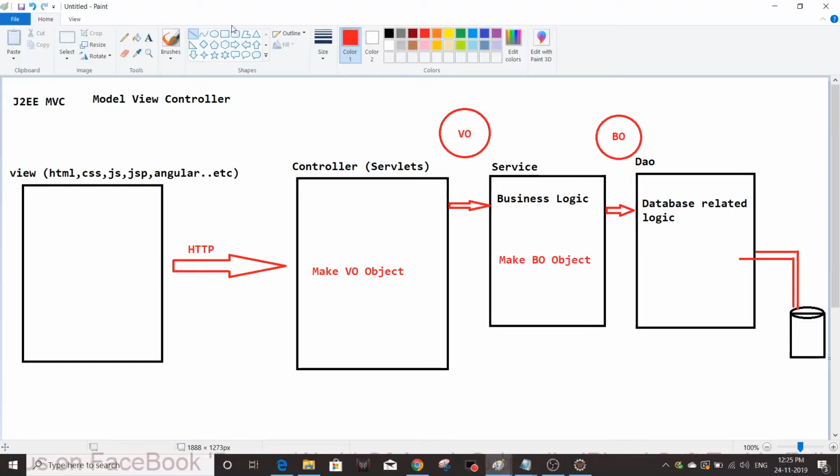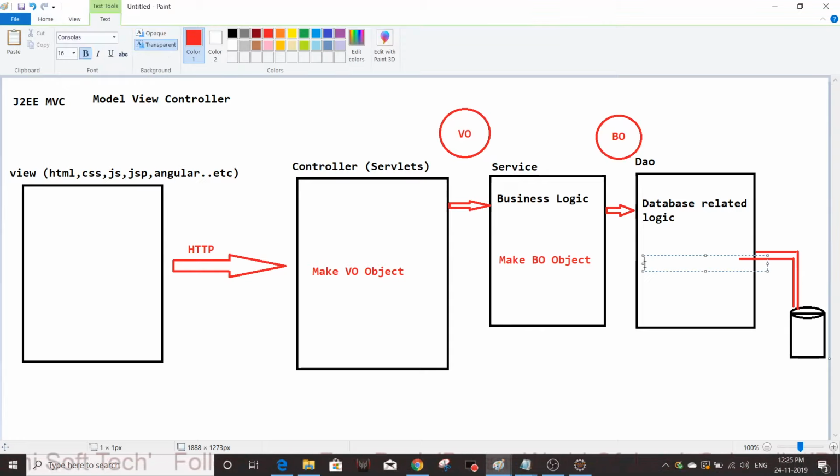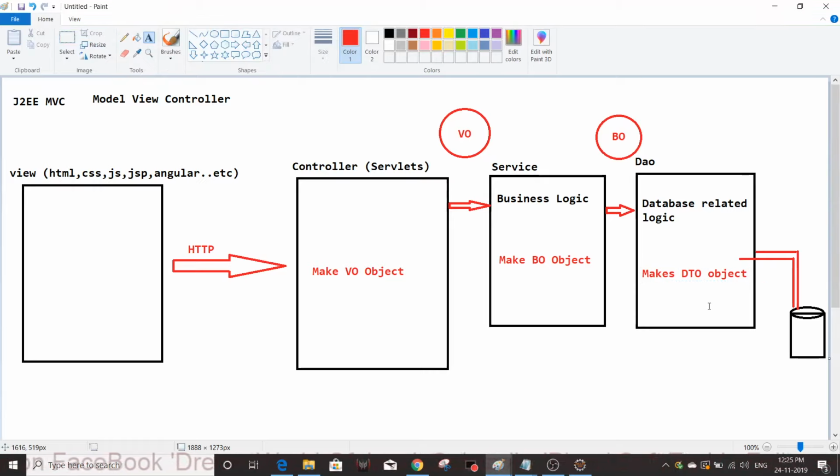And make it one more object, makes DTO object. Okay, DTO means data transfer object. We are going to use DTO here. So the request is going like this. The response, sorry, not request, the response.